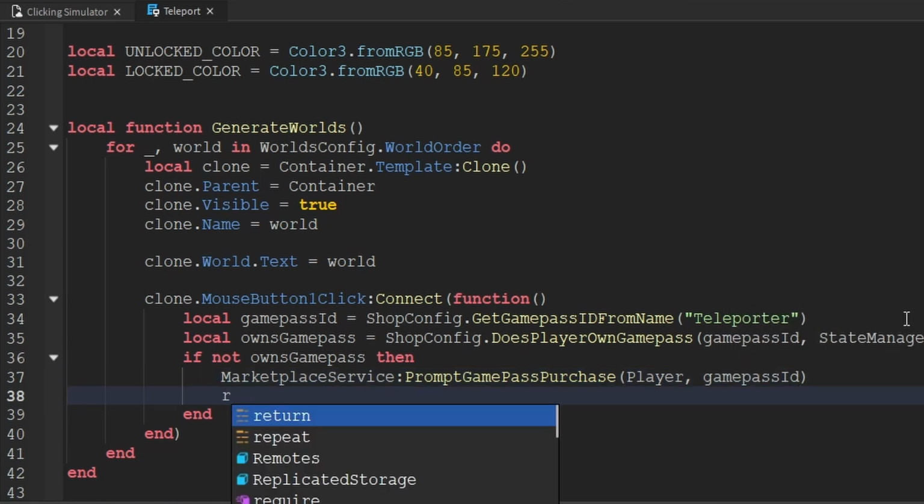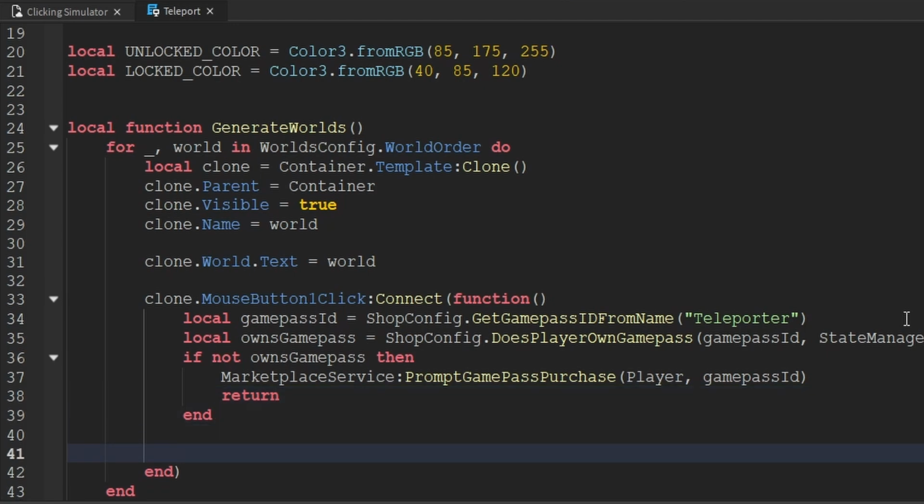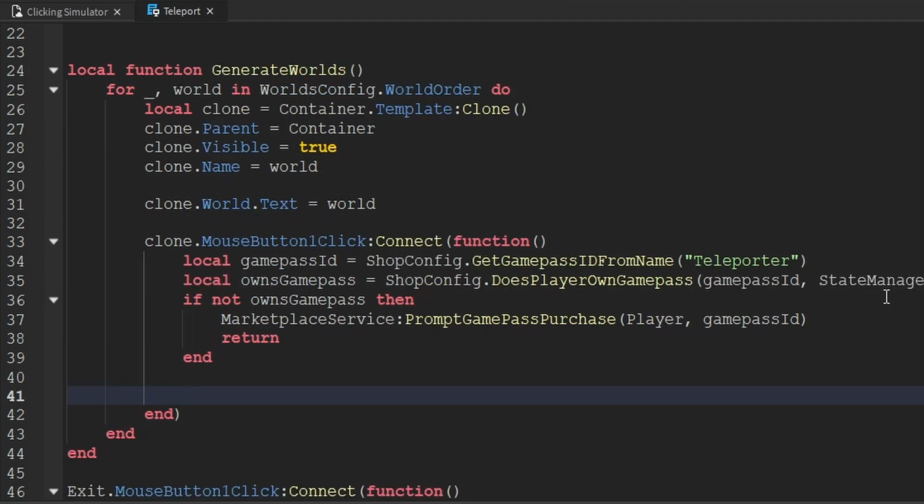Then, after we do that, we're going to use a return statement because we want to stop the function right there if the player does not own the Game Pass. So, if we make it this far in the function, then that means that the player does actually own the Game Pass. But before we actually teleport the player to that specific area, there's one more thing that we need to check, and that is if they have the area unlocked to be able to teleport to it.